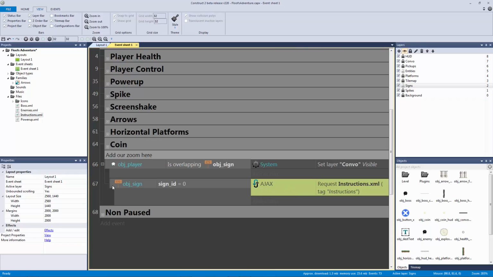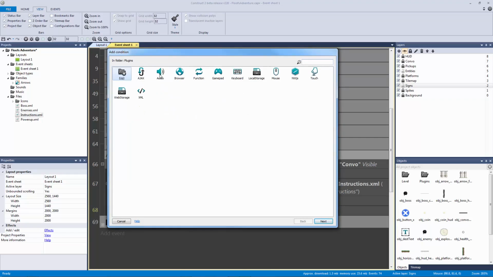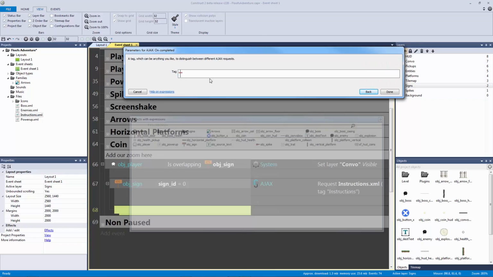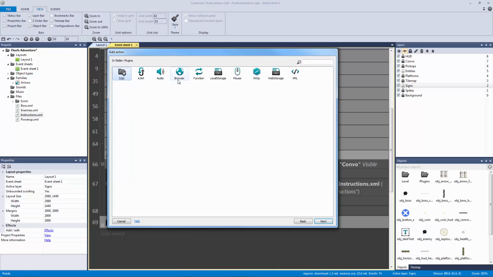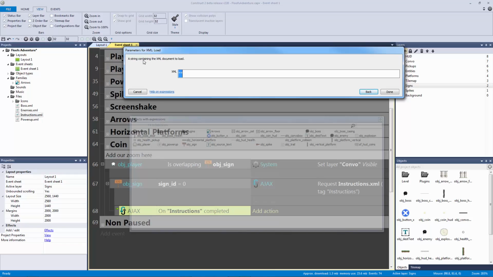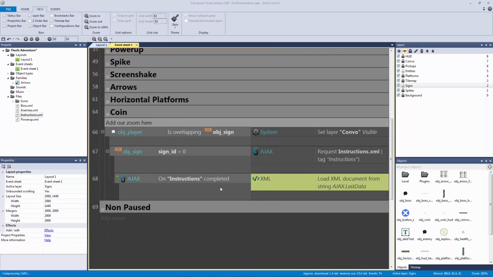So to do this, we need to make a sub event, and we need to have AJAX find out what was last stored. So let's go to our plugins, AJAX, and on completed, if the tag has been successfully loaded, in this case the instructions tag, then we actually want to load the XML document. So let's go to our plugins, XML, and go to document load. Like it says right here, it's going to load a string containing the XML document to load. That's exactly what this action does. So we're going to load the AJAX.last data. Whatever was last requested is going to be loaded into the game.